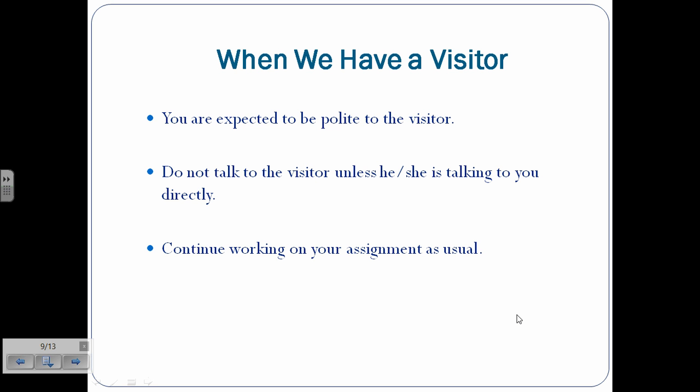Now, when we have a visitor, you are expected to be polite to the visitor. This means that when they come in the classroom, you're expected to follow pretty much the classroom procedures that we already have. You want to be polite. You definitely do not want to talk to the visitor unless he or she is talking to you directly. You want to continue working on your assignment as usual. If the visitor needs to speak to me privately, I expect that you remain in your seat without talking until I finish speaking with the visitor.